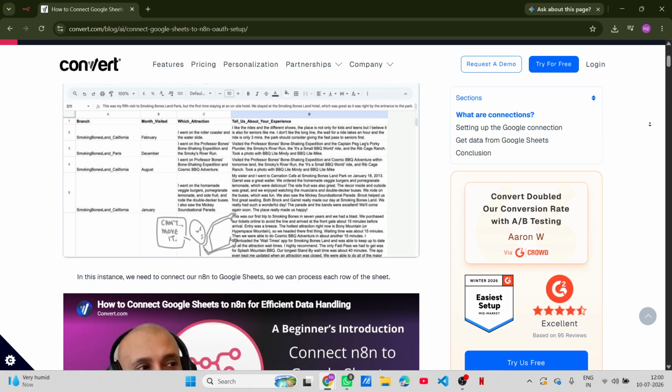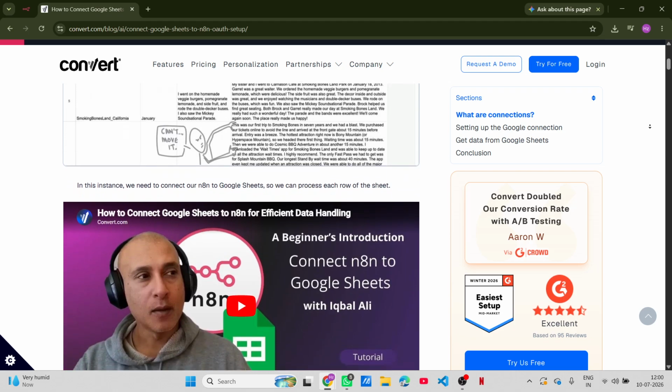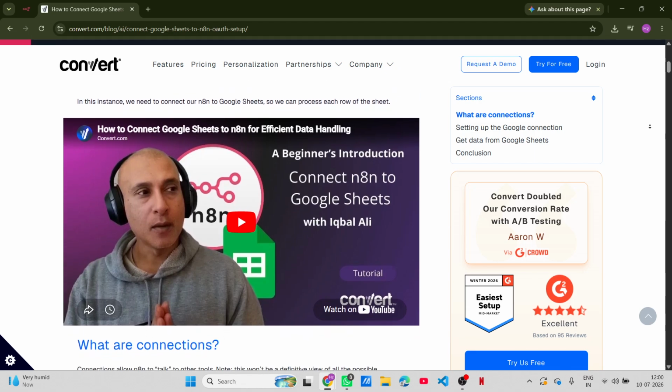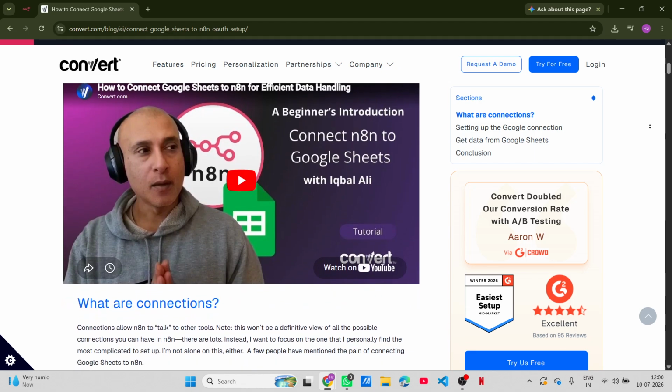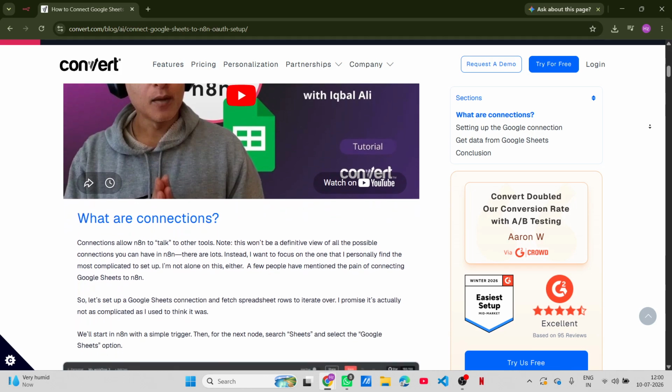Next, we need to enable the Google Sheets API. Go to the left sidebar and find the option for APIs and Services. Click on that and then select Library. In the search bar, type Google Sheets API and select it. You'll see an option to enable it, so go ahead and click Enable.